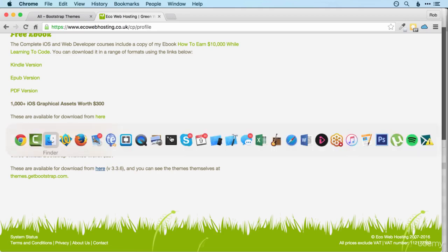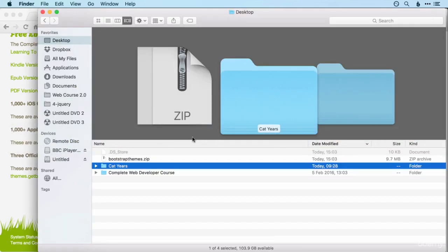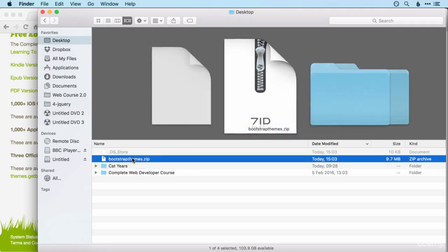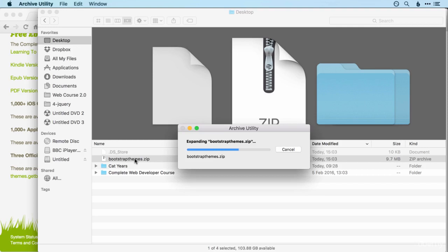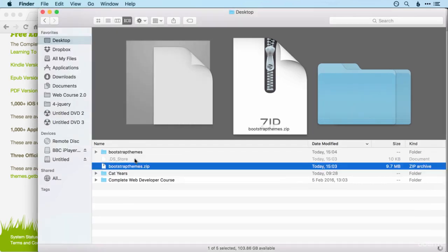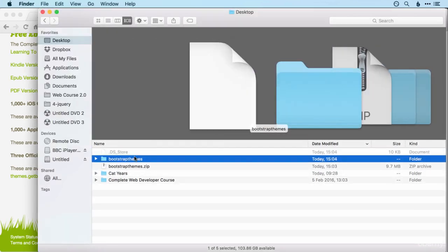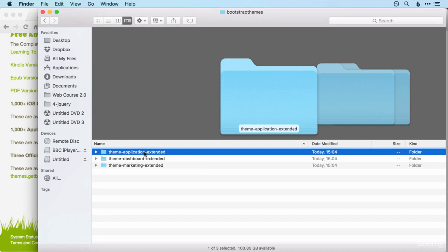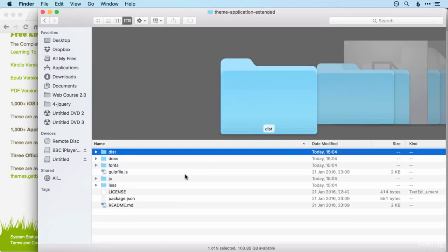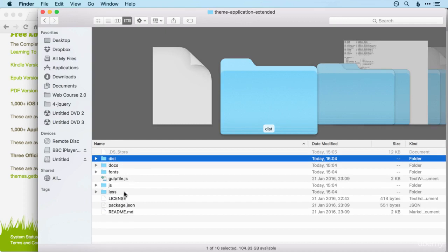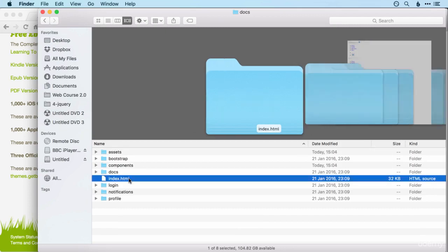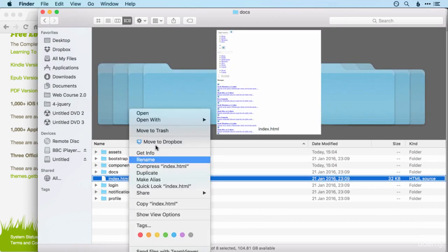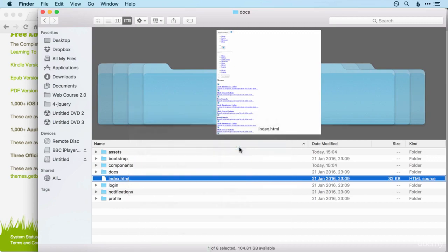All right, when that's downloaded, just go over to Finder or Windows Explorer and find the file. There it is, bootstrapthemes.zip, and then double click it to unzip it. And in there, you'll see all 3 themes. Here we go. So we'll have a quick look at the application one first. And you can see we've got a number of folders there, but the one we're really interested in is the docs folder. And then we're going to open up index.html in Chrome.